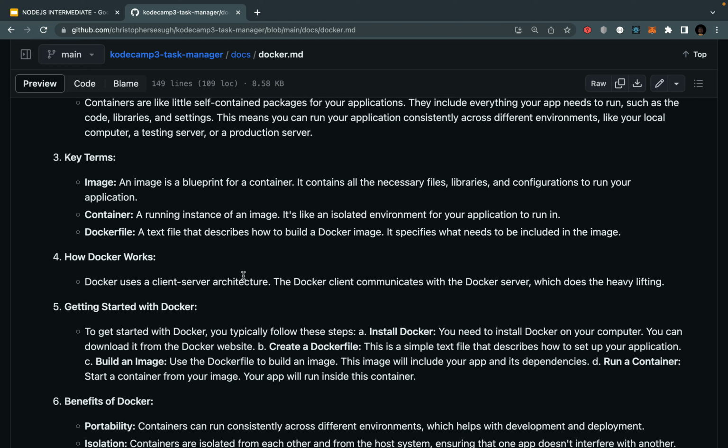In Docker, we have key terms, and the major key terms here are the image, container, and Docker file. So an image is a blueprint of a container. It contains all the necessary files, libraries, and configurations to run your application. Then a container is a running instance of an image. It's like an isolated environment for your application to run in. Then a Docker file is a text file that describes how to build a Docker image. It specifies what needs to be included in the image and all of those other things.